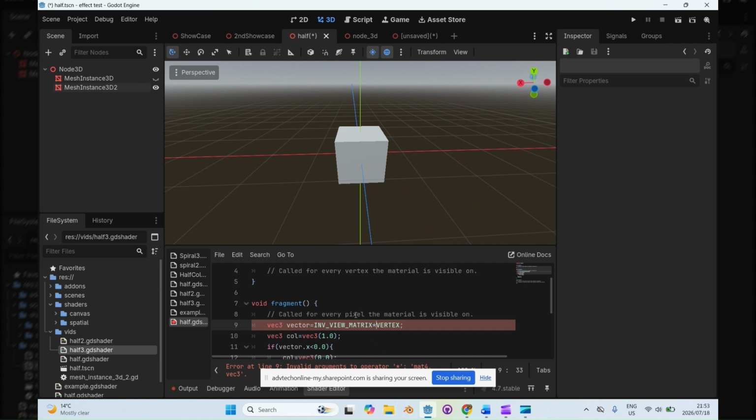Because this matrix, we need to change it up because this matrix is a 4 by 4 and our vertex is only a vector 3. So we need to make this a vector 4. And if you don't understand the maths, it's fine. I'll make a few tutorials in the future explaining the maths you need to become a game dev or just master shaders.